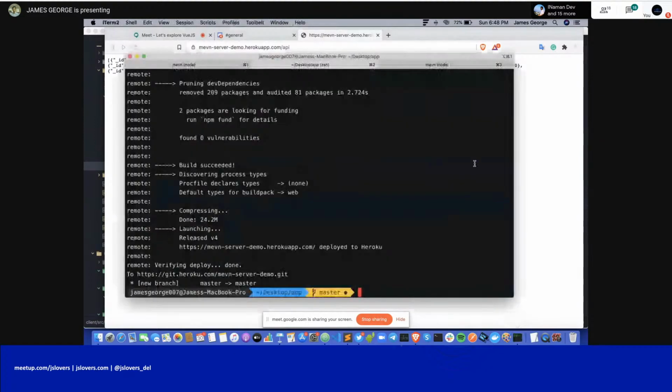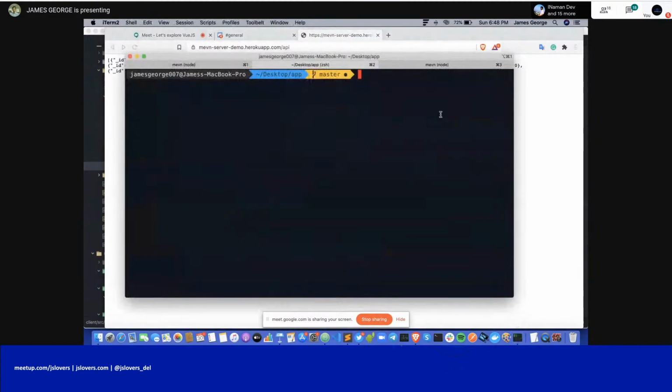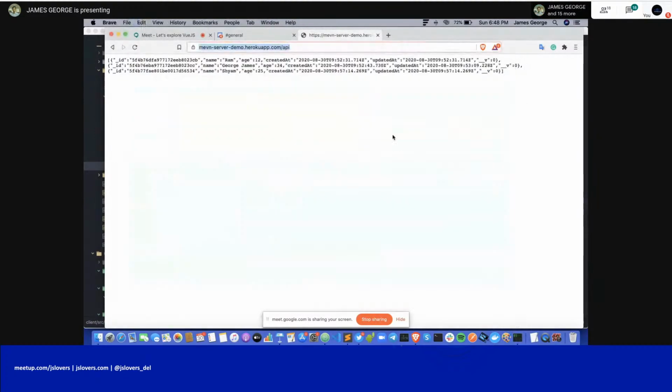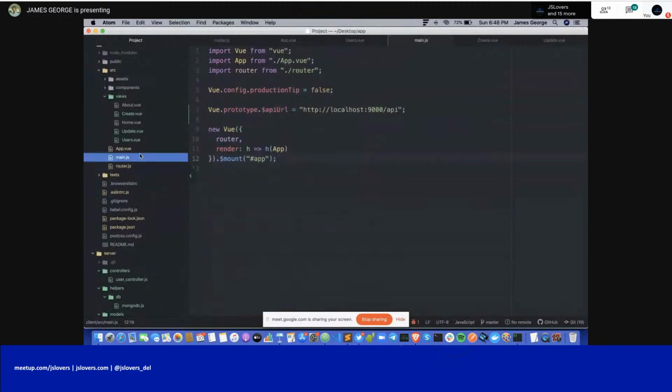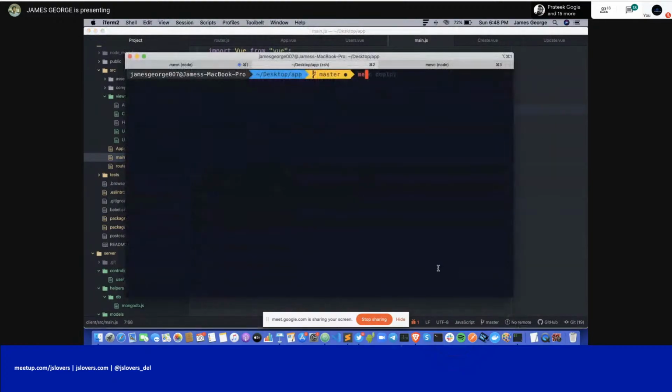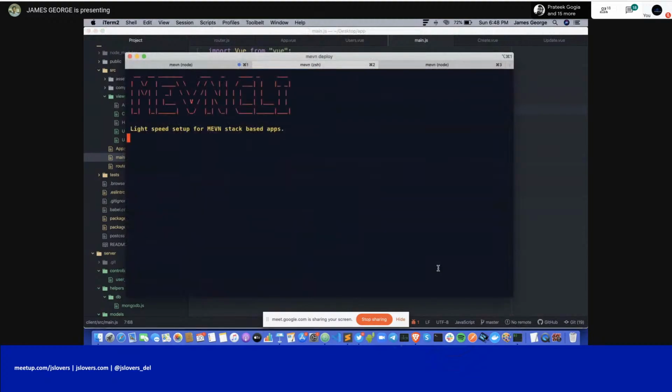Okay, so let me just quickly get back to my terminal. Oh, we need to update the API URL such that it reflects this server. Okay, let me just update my main.js file. Let's just update the respective path so that it reflects the production version. Okay, so let's go ahead and deploy the client now.